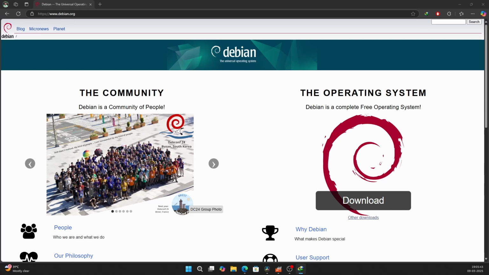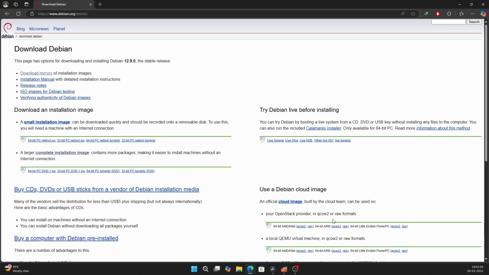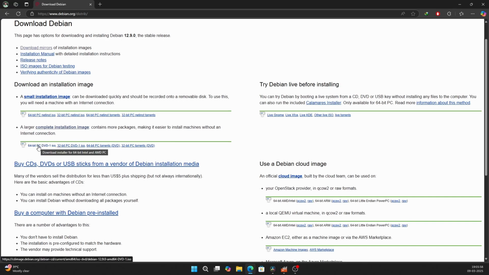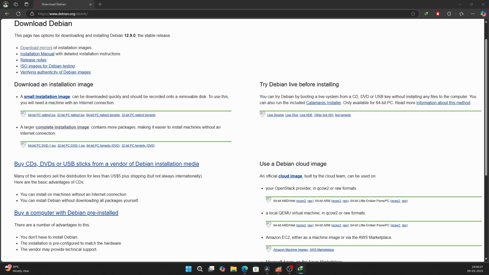For that, click on the other downloads option just below the download button. Now you can see an option, complete installation image. Choose the CPU architecture of your computer and download the image. In my case, I am choosing the 64-bit PC DVD1 ISO file. As soon as you click the link, the download will begin.